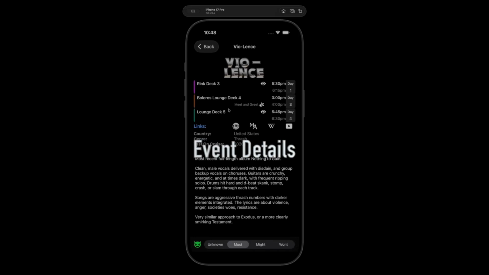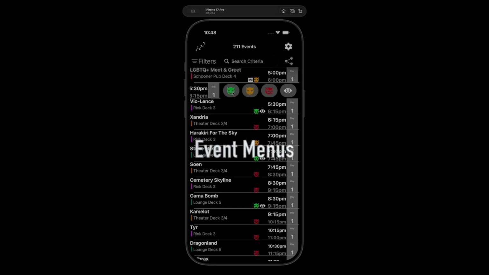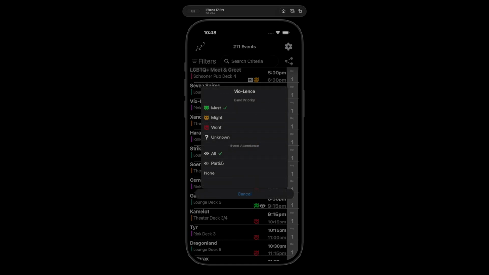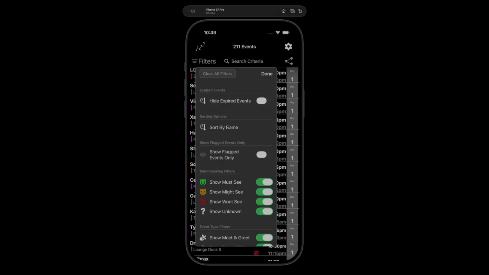The details screen has also changed. You see all events for the band within the details screen. The swipe menu is here as well, with a new option to indicate your attendance status. The long press menu also has attendance information, as well as must, might, and won't.